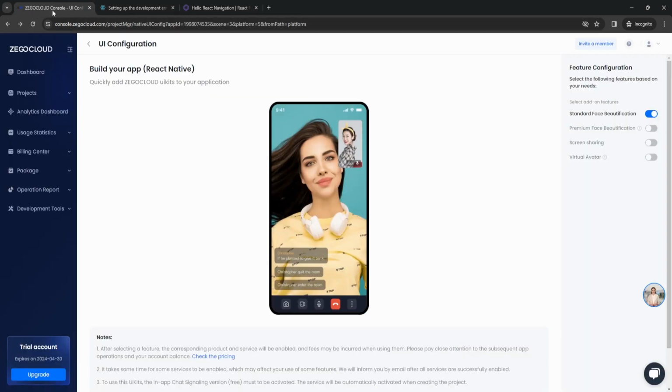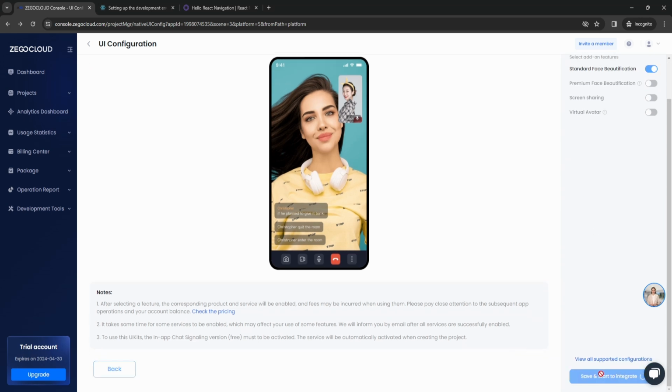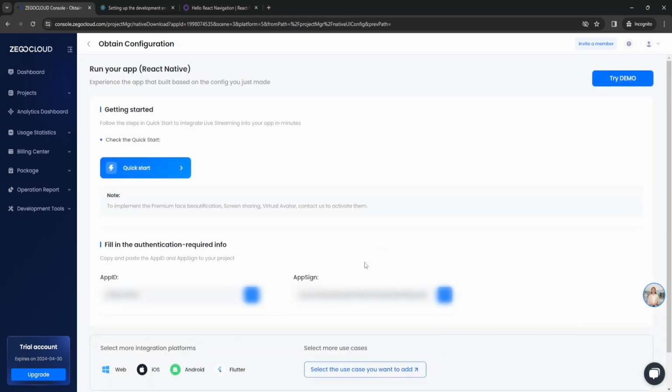Let's go back to our previous build that we have done. Configurations. If you go down, let's save and start integrate. And guys, we have the app ID and app sign. Those you actually cannot show to everyone, but I will show you because of testing. Afterwards I will remove it. You can click on quick start here.